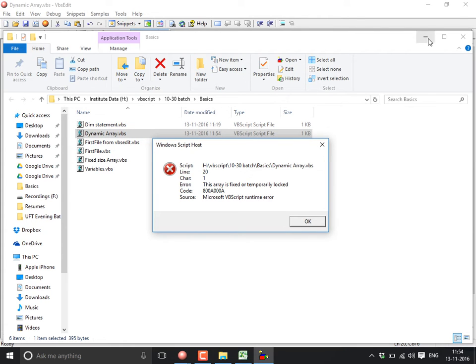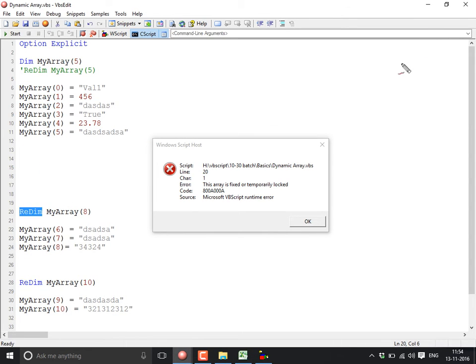What happened here? The array is fixed, which means it's a fixed size array and you cannot use ReDim. Remember, an array can be redefined or resized only when it is a dynamic array, and an array cannot be resized or redefined when it is fixed. Fixed means it will be locked. That's it. The size will be locked in the beginning itself, and you are not allowed to change the size of it in between.